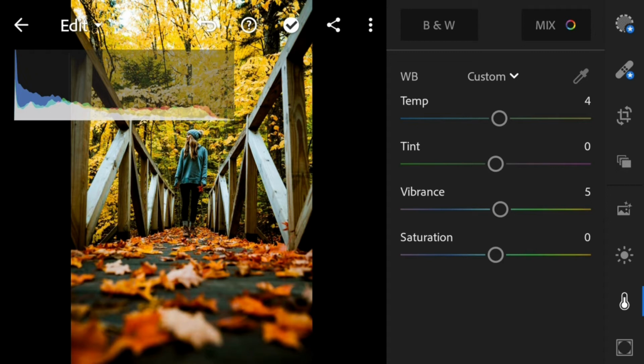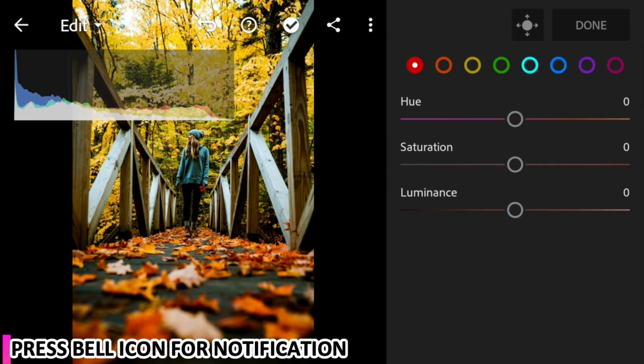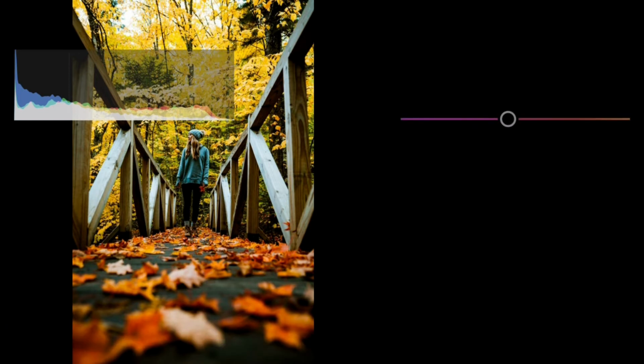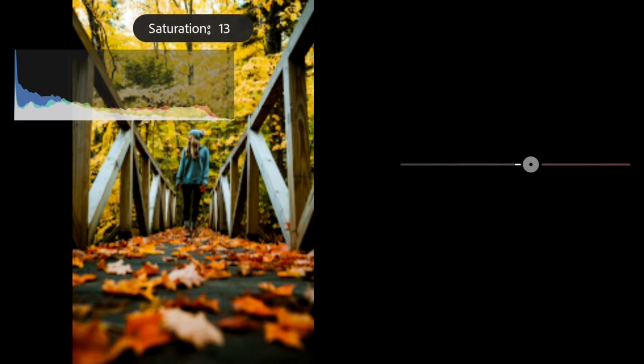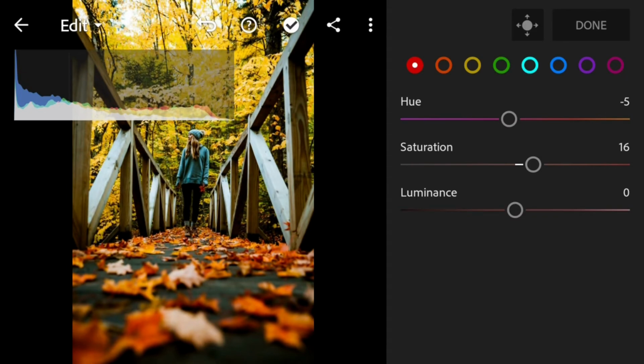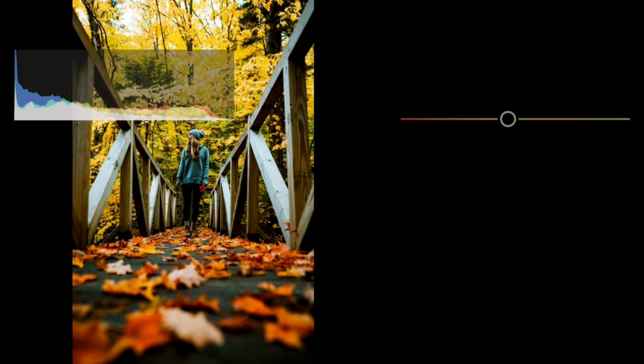Go to color mix. Go to red. Change hue to -5 and saturation to +15. Go to orange color. Change hue to -30 and saturation to -5.